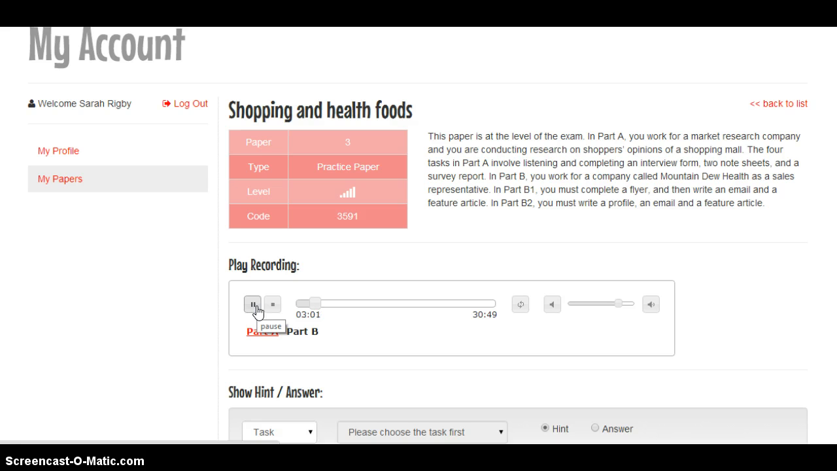Task 1. You will listen to your boss interviewing a shopper at the entrance to the mall. She has asked you to help fill in the interview form below. Listen to the interview and fill in the missing information in the spaces provided. One space has been filled in for you as an example. You now have 30 seconds to study the task.